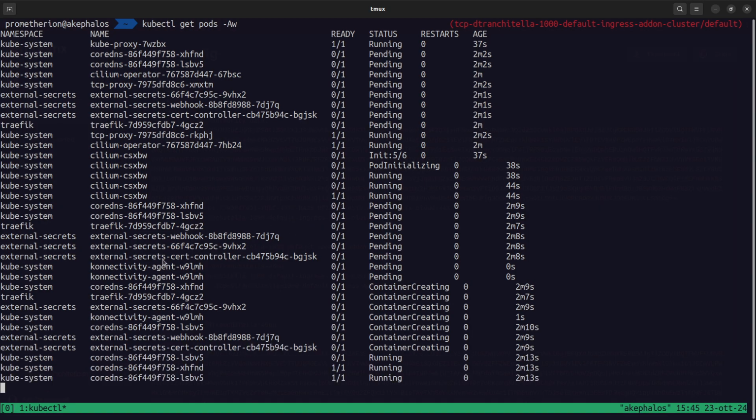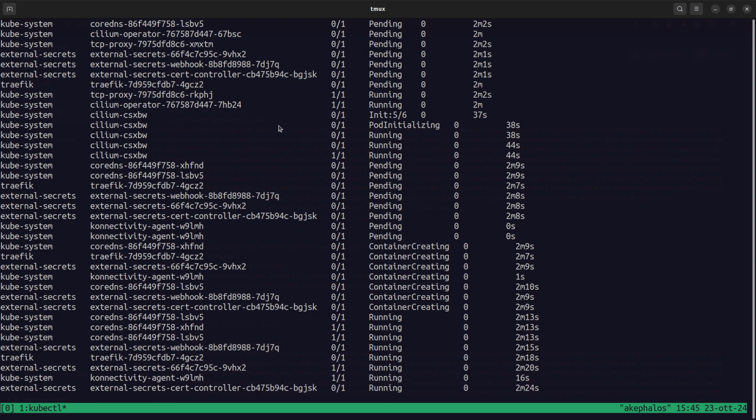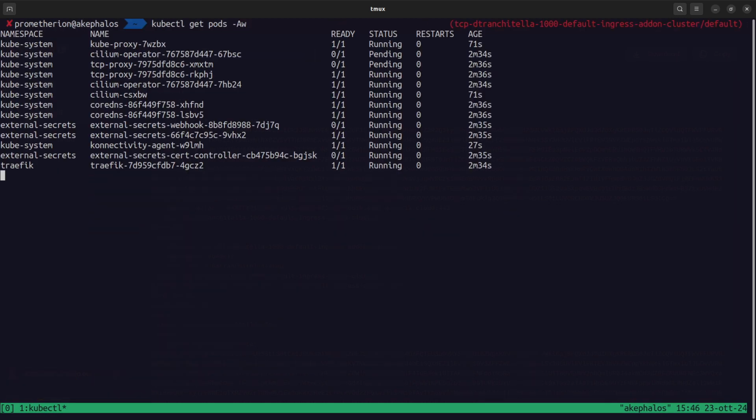We see here that our control plane and then our cluster is ready because we are starting CoreDNS, external secrets, the Ingress controller, and so on and so forth. And here we are. So everything is running.